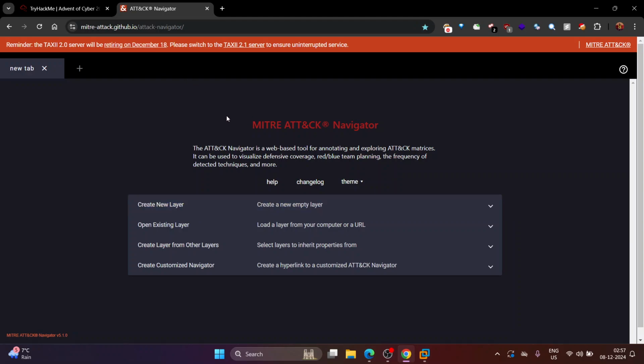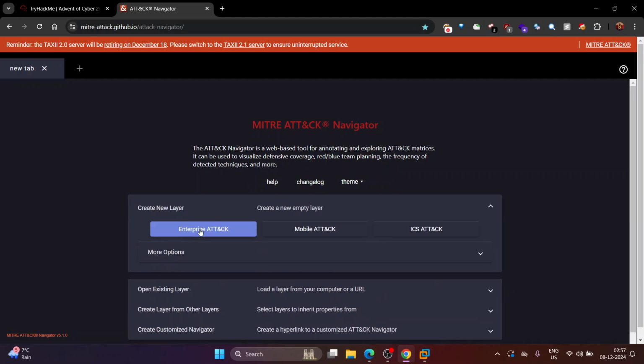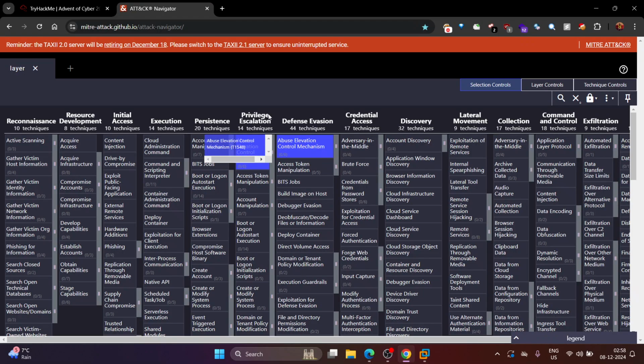If you go to the MITRE ATT&CK framework website, this will be the home page. You can choose either one of these. These are basically types of attacks, you can say. For example, the first one is for enterprise, that is for organizations. The second one is for mobile applications or mobile specific attacks. The third one is for industrial control systems. We are interested in enterprise, so when you click on this it will open a table like this.